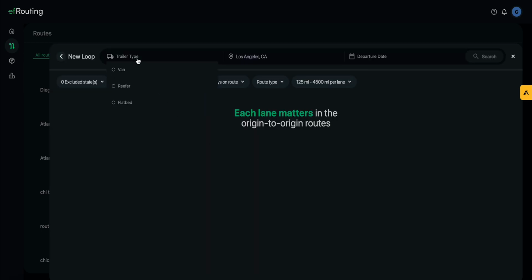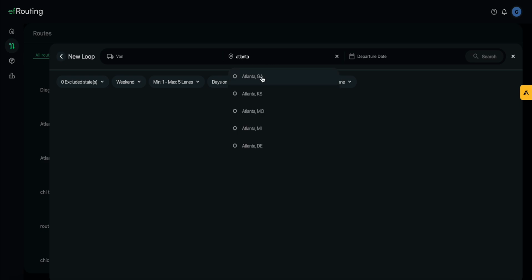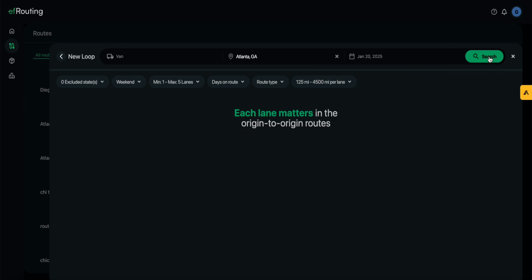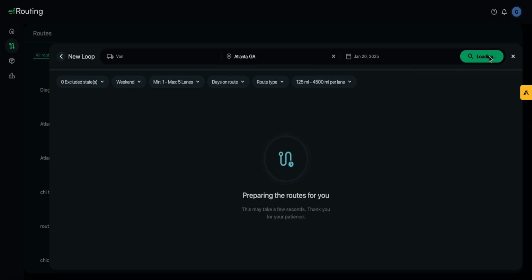So you'll see similar items here asking for the trailer type and the origin city. I'm going to say Atlanta, Georgia is my origin city with my dry van. And I plan on leaving on Monday will be the plan. So then I'll click search. And what the search is doing right now is it's running through the system's previous route searches and also generating new route plans based on the analysis of the market.